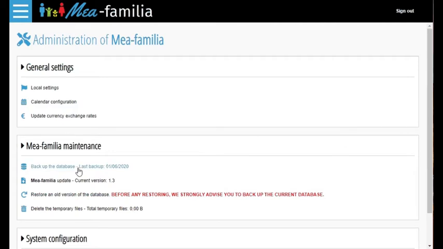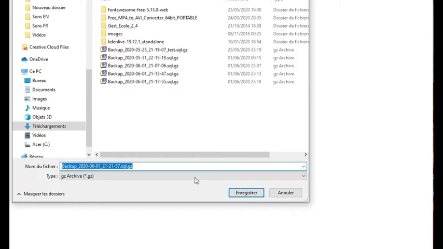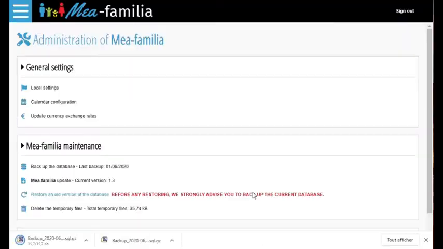First, back up the database by clicking on Backup the database. The backup is automatic. A window opens after a few seconds. Save the file to your computer. Keep this file safe because it could be useful if you need to restore an old version of the database. We recommend that you make this backup regularly, either weekly or every 15 days.